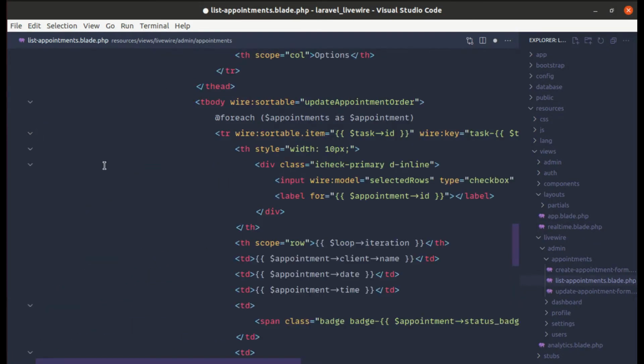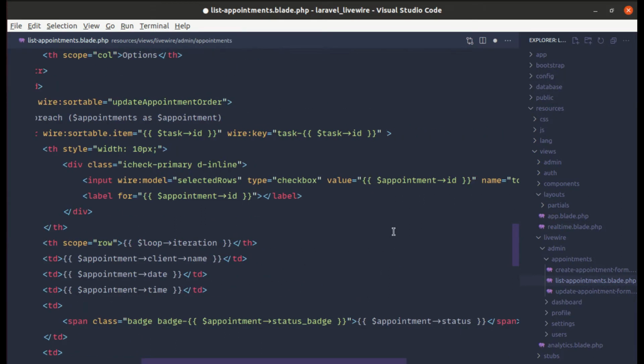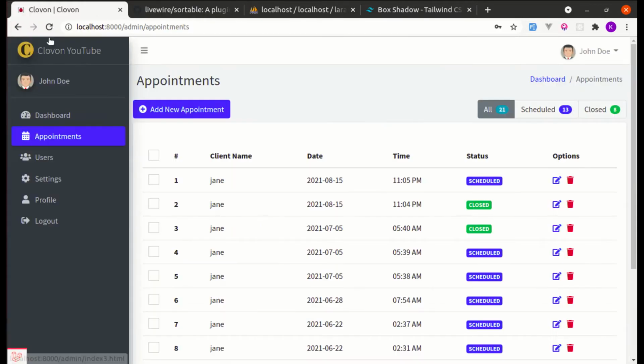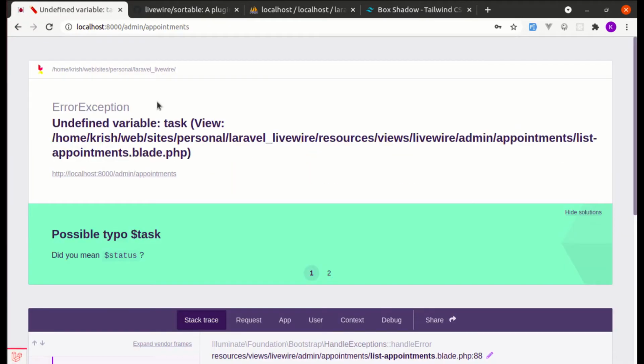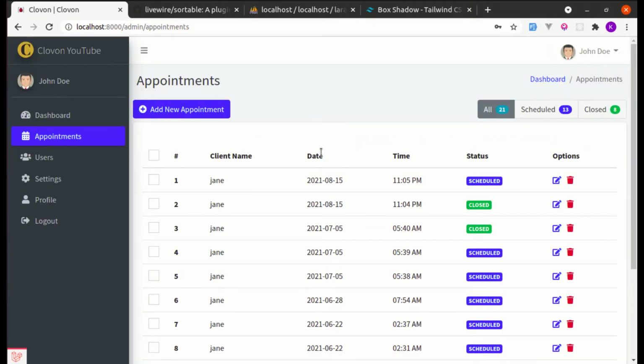Okay, also we have wire:sortable.handle for dragging the items. So let me copy this part as well, and for now let me put it over here. Okay, now we are done with the setup. Now let me refresh the page, and it is saying undefined variable tags. So let's replace it with our variable called appointment. And it got fixed. Now if I drag this, we are able to drag, right?